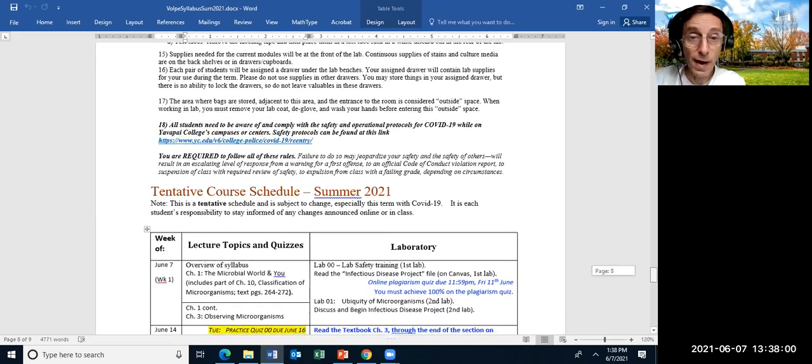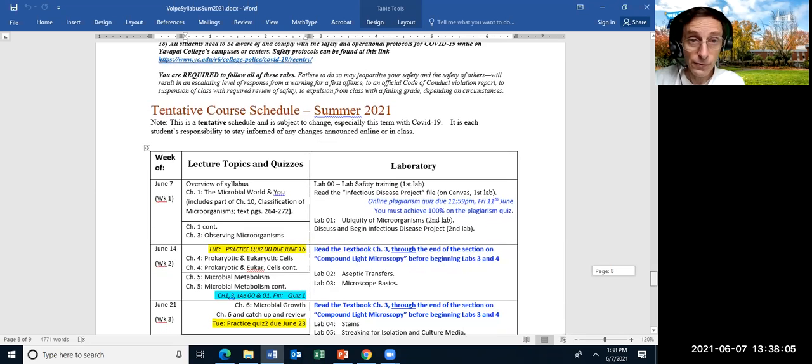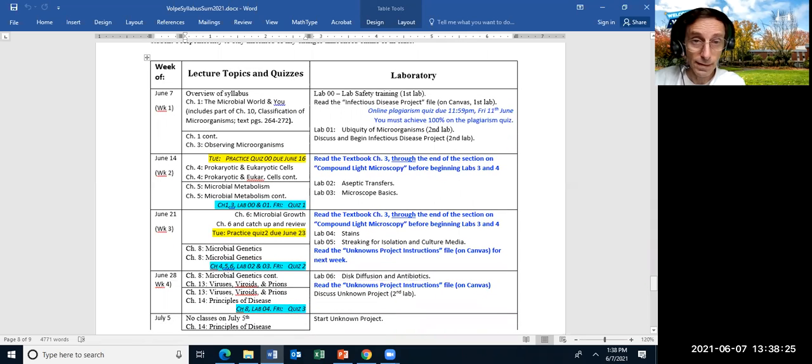And then at the very bottom of the syllabus is the summer schedule. It is tentative, meaning I might make changes. I don't think I will, but I might. And if something happens, I'll make a change and I'll let you know. But on the left, we have the lecture topics and quizzes, and on the right, the laboratory topics. There are no quizzes in the lab. They'll be done in the lecture.